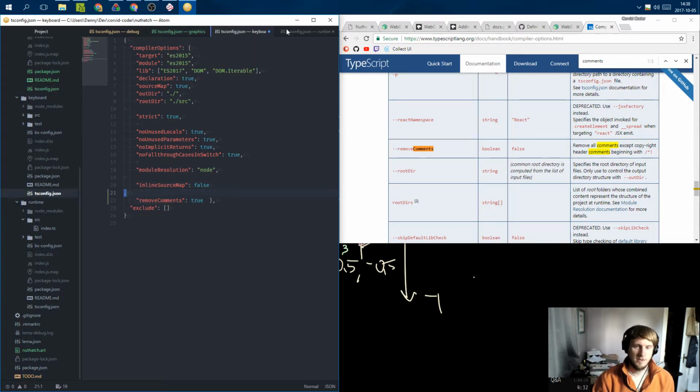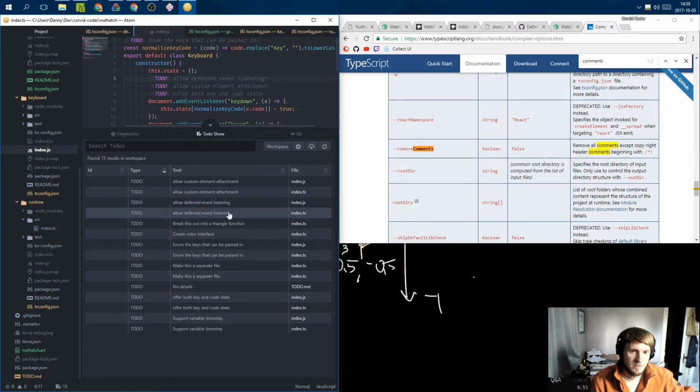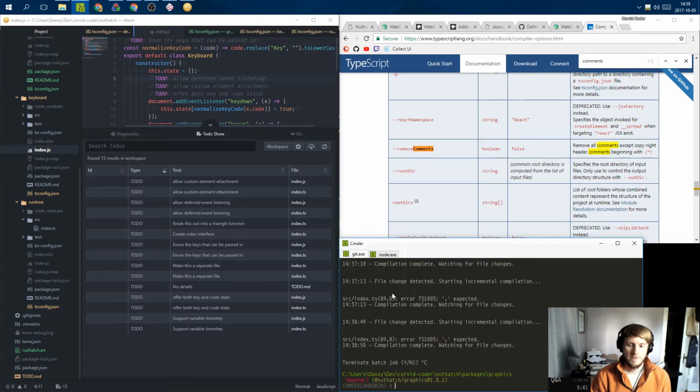Paste. That's not what I wanted. And paste. Okay. Oh, jeez. Why? Okay, so now let's look at my to-dos. Hey, look at that. It's much clearer now. Or is it? I know it's not. Oh, because I didn't compile all of them. Let's recompile all of them.